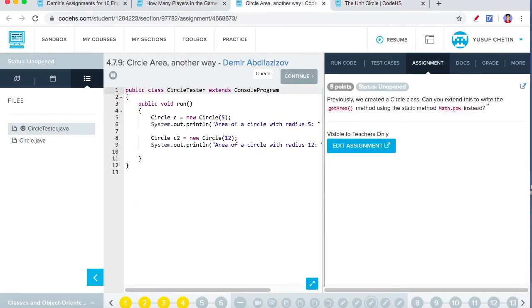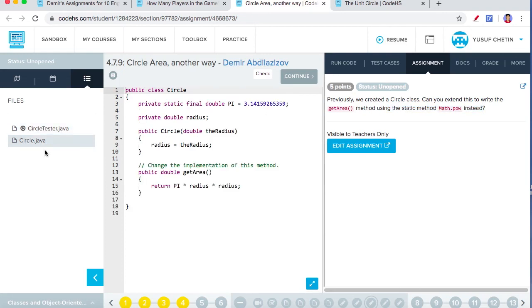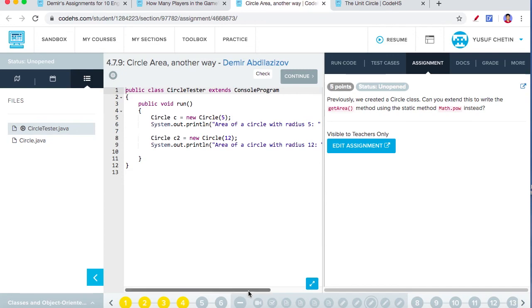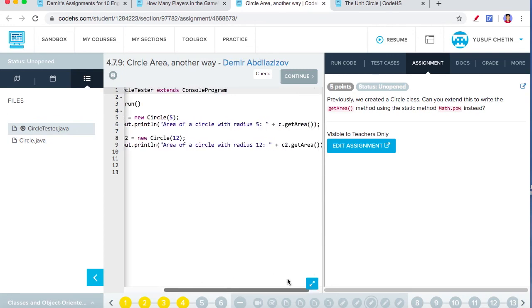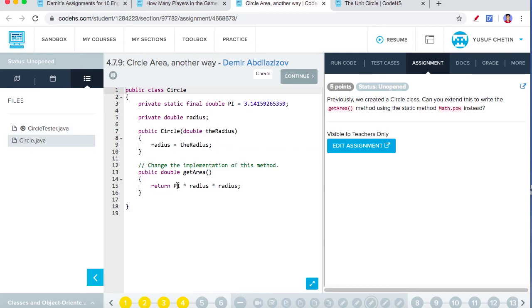Can you extend this to write the get area method using static method Math.pow instead? All right, so we come circle get area. So we calculate here power, but it is asking us use Math.pow. So how can we do that? Let's come to here. We have already two examples. Yes, c.getArea, c2.getArea. So we should change here. So how can we change here? We just use Math.pow here.